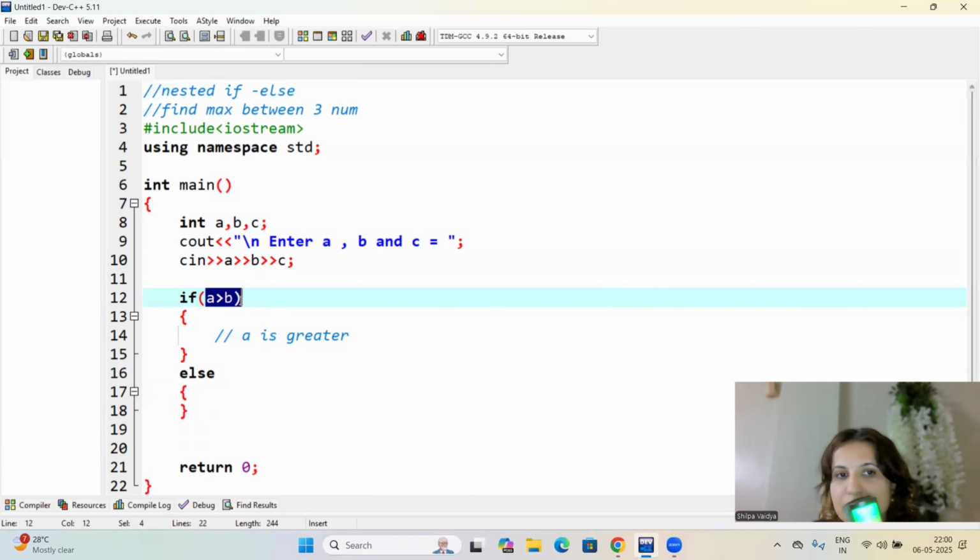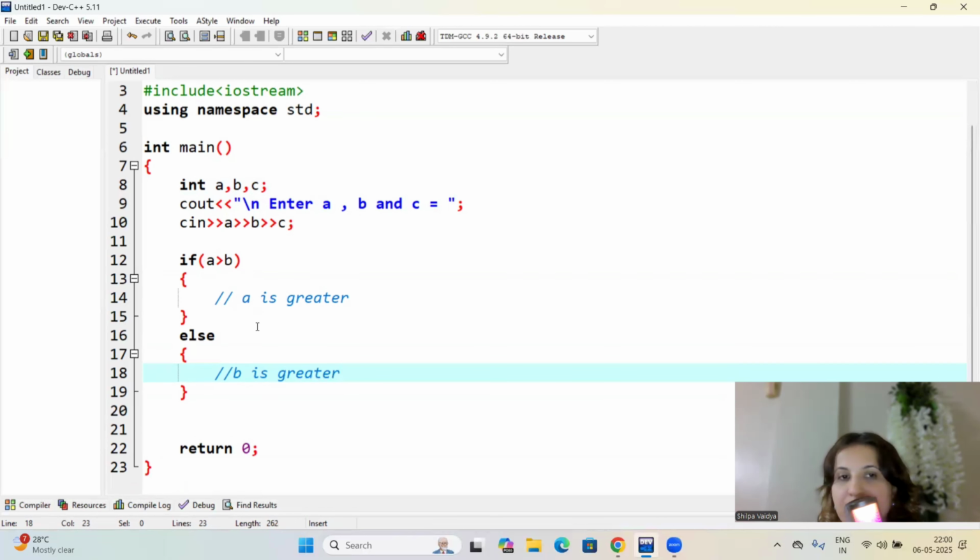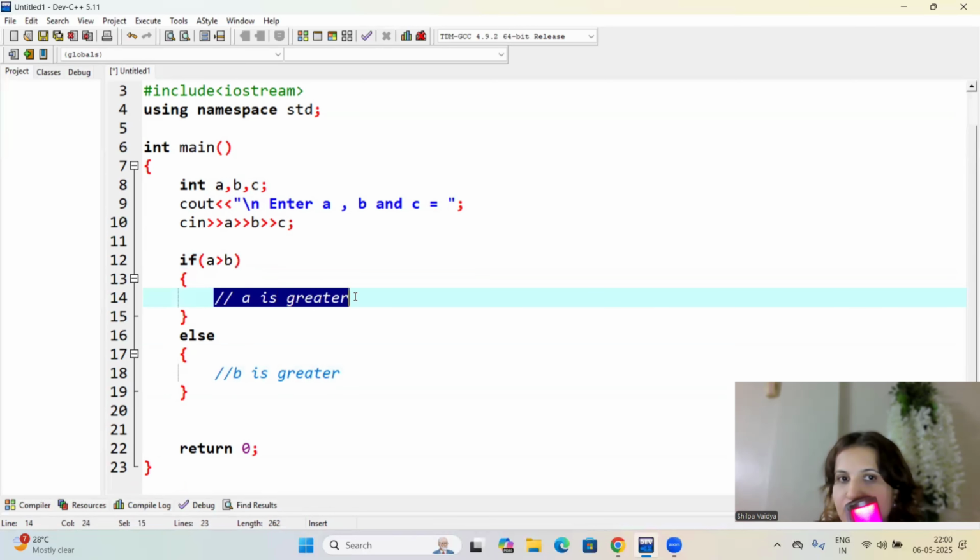If this condition is false, then what is the bigger element? B is the bigger element. So if it comes inside this else case, then we can say B is greater. Now, which is the left out element? C. Because A and B you have compared, you already got to know A is greater, hence you are here.